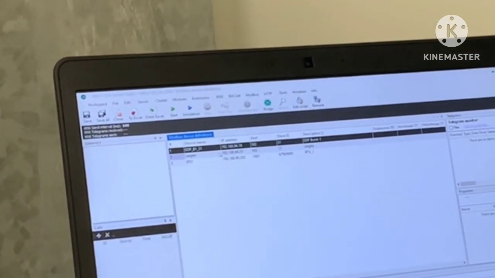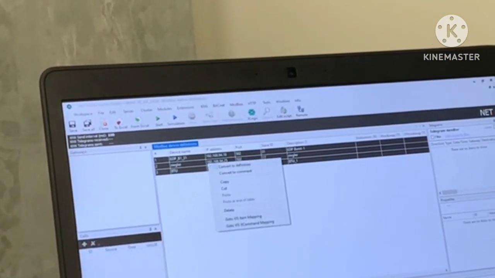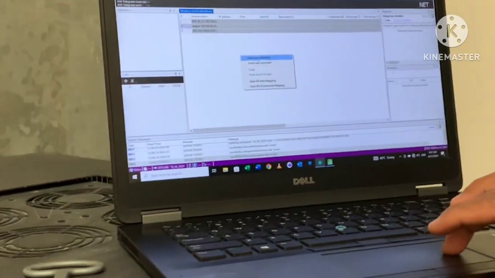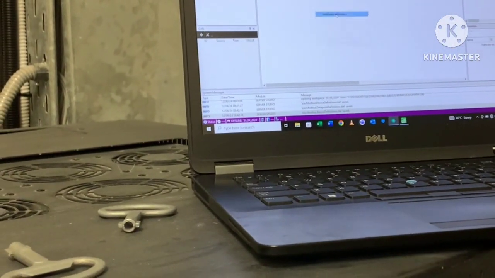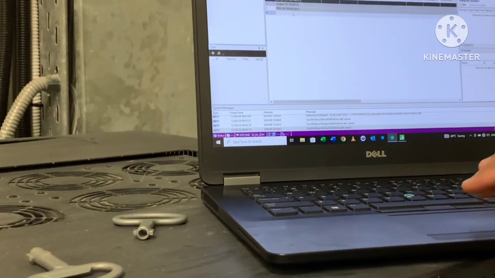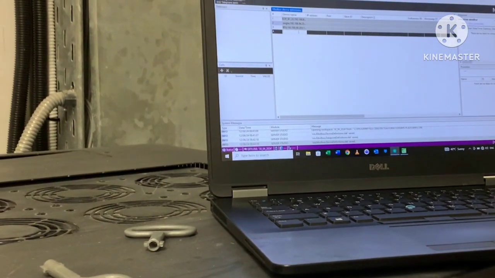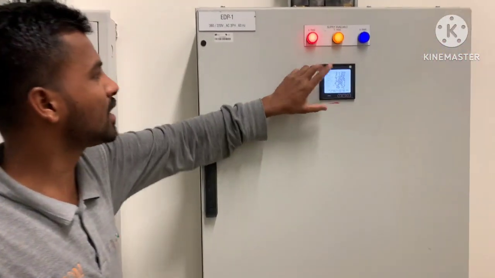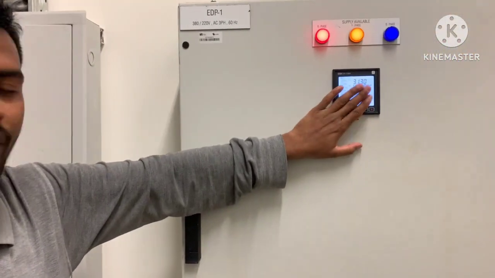What I am going to do now, I will disable these 3 devices, and I'm going to add a new device. So add a new definition. It's asking the name of the device. What is the name of the device? As you can see over there on the field side, I'm going to read the value for this device. So what name do I have to give to this device?